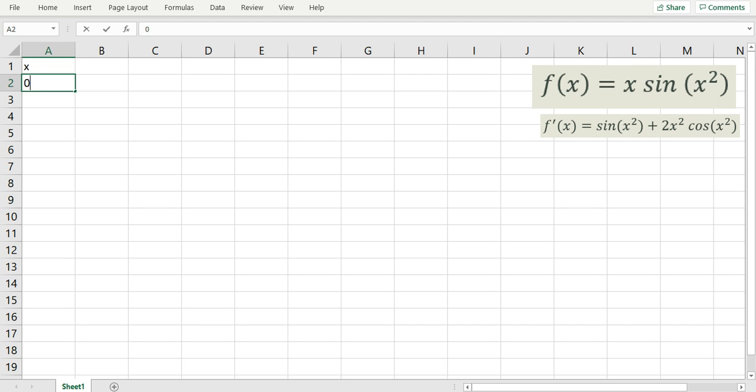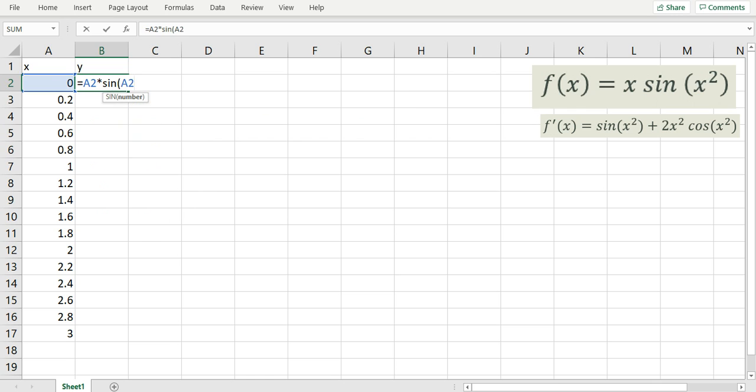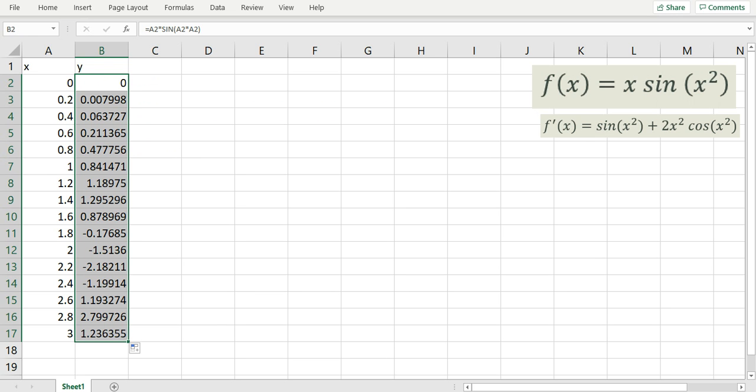I'm going to start from 0 at an increment of 0.2 all the way to 3. Next, let me generate the y points using the formula here for the function, and autofill to complete the values. Next, I'm going to use DERIVXY to compute the derivatives at the x values.